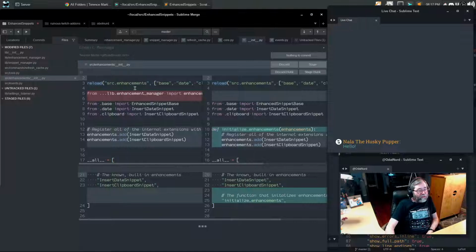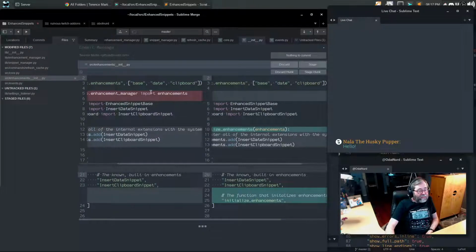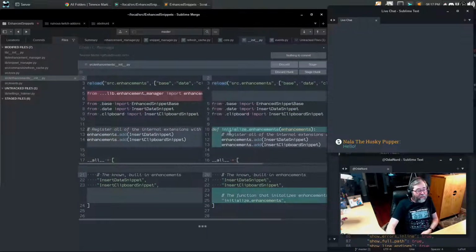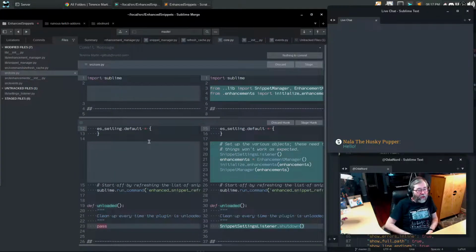We removed the enhancements class that was here in favor of initializing enhancements and extending that out so that this can happen only when the enhancement manager is created. That's the first part of this operation. This is where we started noticing things were going a little bit awry.